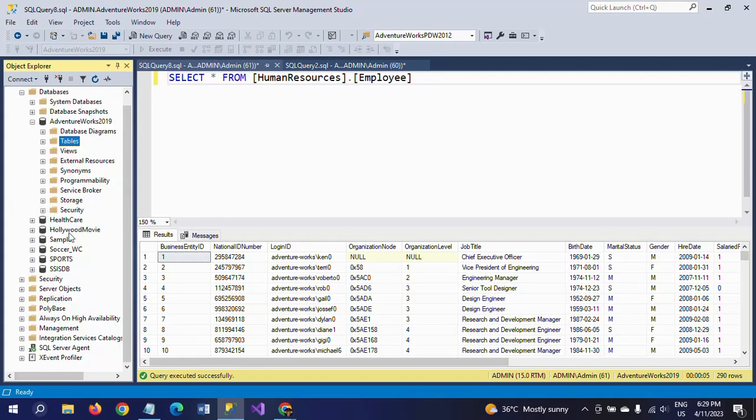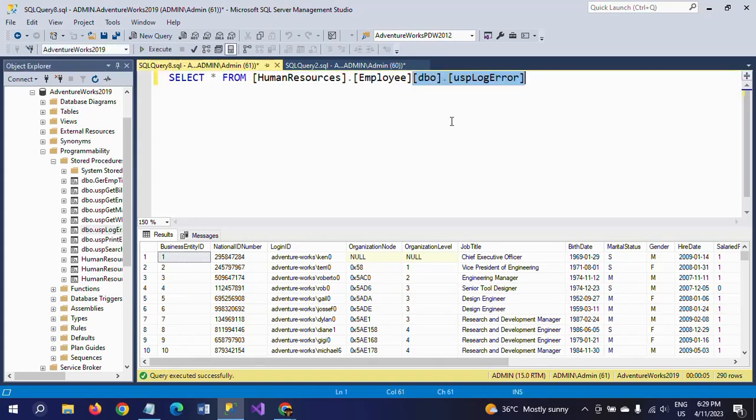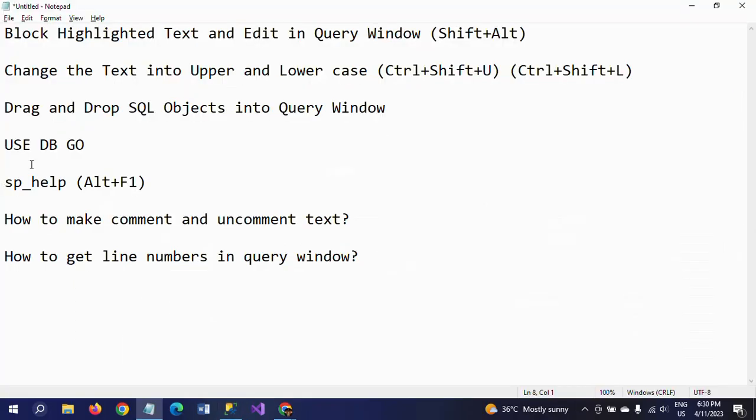Even in Programmability, if you want to execute a particular stored procedure, you need to write the EXEC keyword, drag that particular stored procedure and execute. There is no need to remember and write the stored procedure name letter by letter, and spelling mistakes and wasted time are avoided. Just mention the exec keyword or select star from, and drag your object after that. It will automatically pick it. So this is the third one.